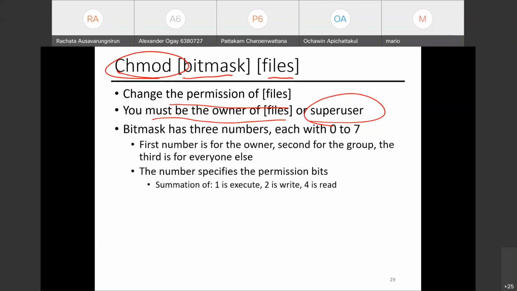And the bit mask comes in 3 numbers. Each number will be from 0 to 7. Why 0 to 7? It's a combination of 3 things. If you want to assign the read permission, you add 4. If you want to assign the write permission, you add 2. If you want to assign the execute permission, you add 1. So when you see the number 7, it means 4 plus 2 plus 1. It means that you give the read, write, and execute permission.